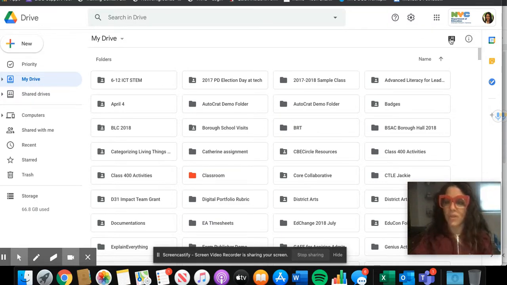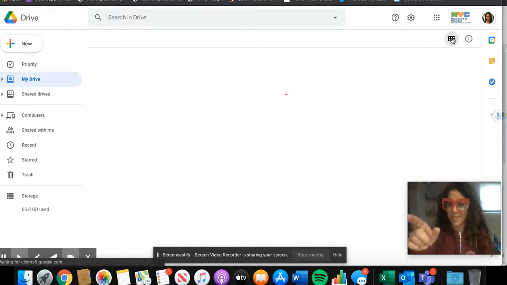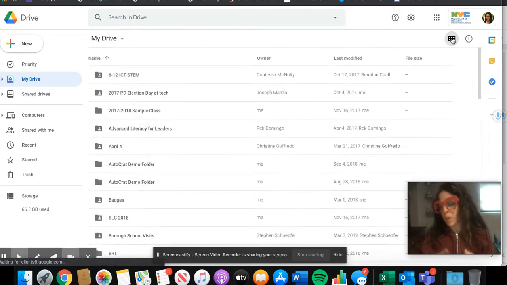If you come over here and you hover over this, it's going to change to list view, and you'll see that changes as well. That lets you know which view you're looking at. This will give me a list. It'll have the person who owns it and the last time it was opened, and gives you more detail versus the other view. It's up to you which one you like.